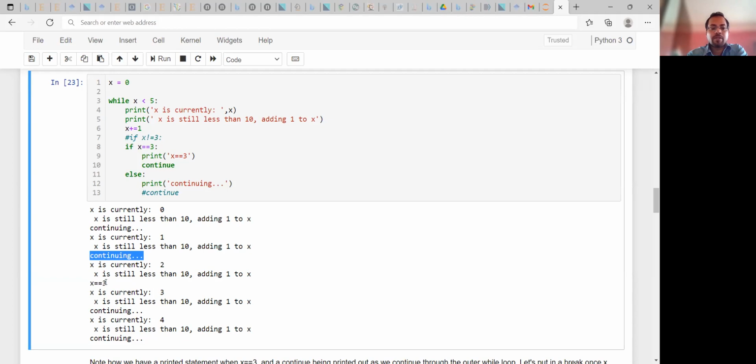Got it? Yes, sir. And that's why it is not entering the else statement, and you don't see the continuing statement over here. It is directly going back to the loop again.